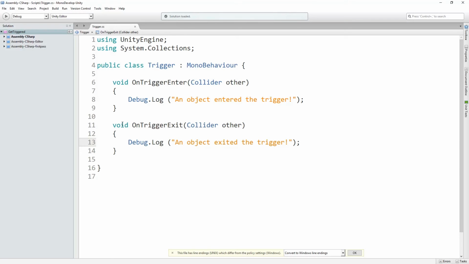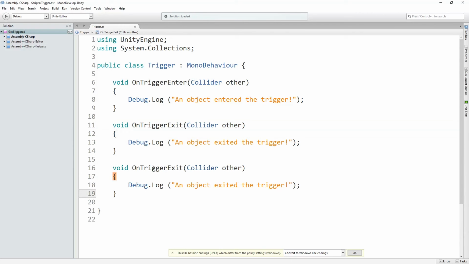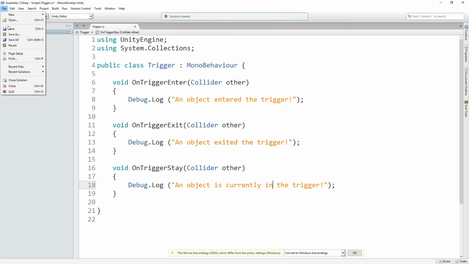And we have one more on trigger function that we can use. So I'll go ahead and copy that one. And this one's going to be a little bit different. This one's going to be on trigger stay. And again, we're using exactly the same thing here. In this case, I'm going to say an object is currently in the trigger. So what happens here is this one's going to run as long as something is in the trigger. So save that.